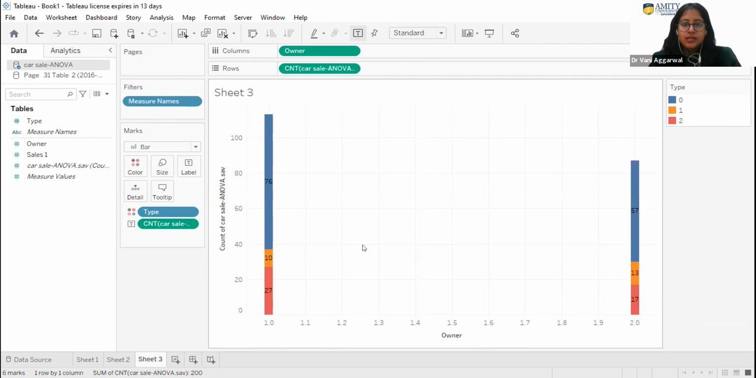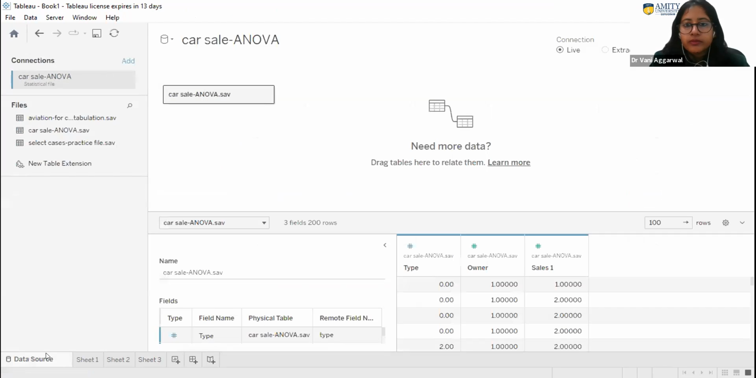So any statistical file you can upload here in Tableau. Clear? So this was the SPSS file. You can do the same for R files and Stata files. Clear? Any question? Any question, anyone? Please tell me.